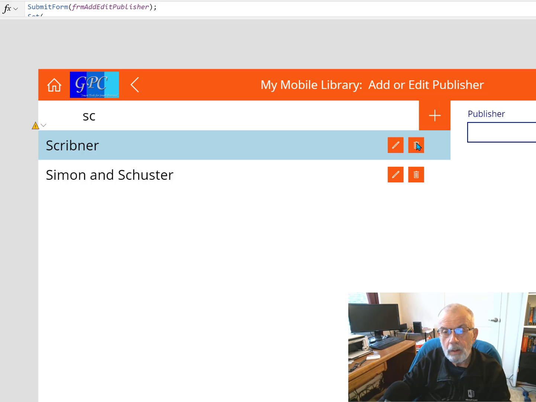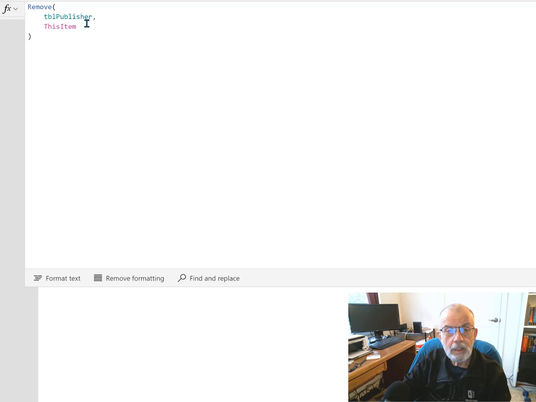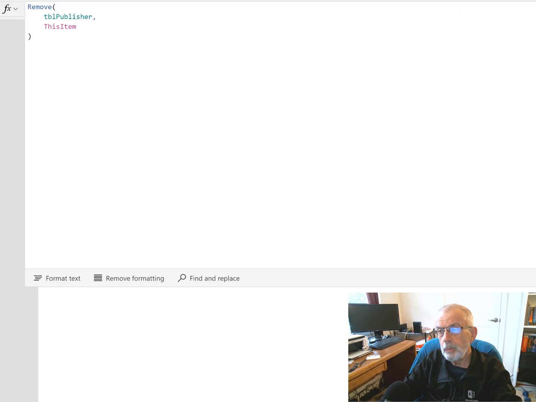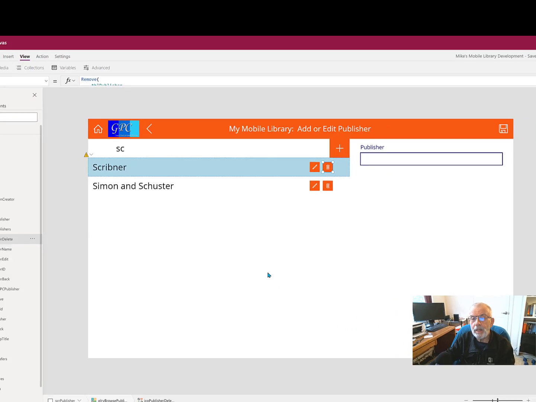The final icon on this screen is the delete, and what it does is, as you would guess, delete a record. And the syntax for that is pretty simple. Remove from the publisher table whatever this item is. There is no warning that that's going to happen. It simply, bang, does it. So exercise caution. So with that, we have looked at all of the functionality in the publisher table.